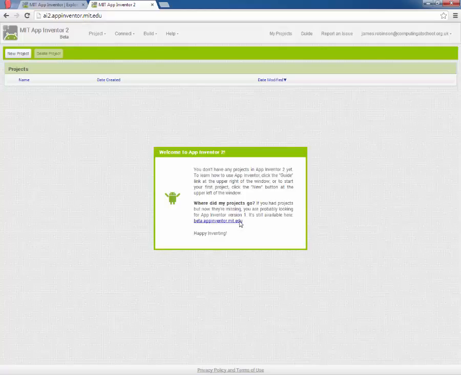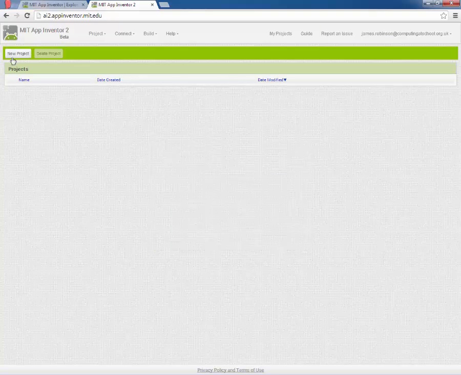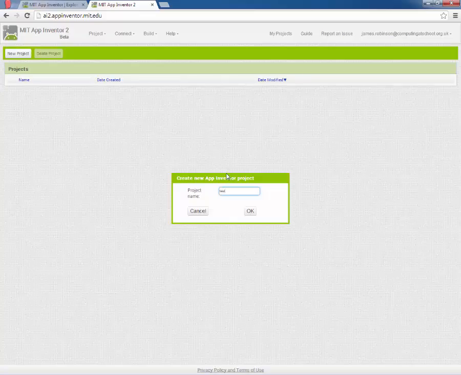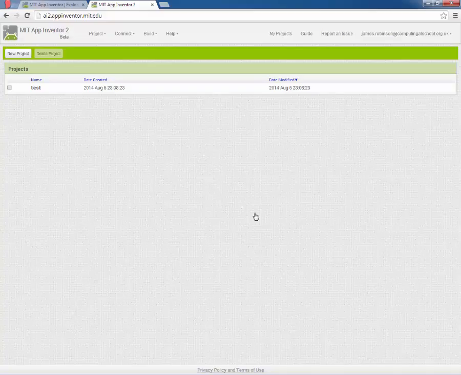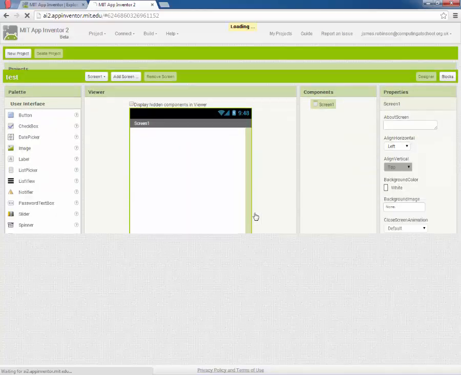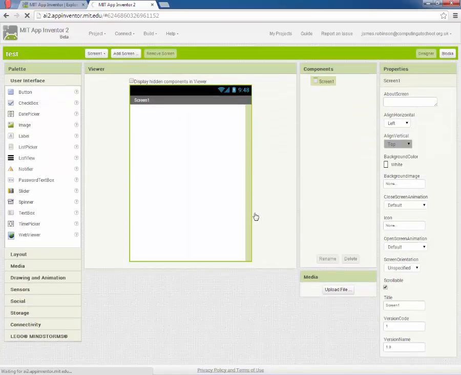And this message here appears because we've not yet made a project. So as you can see here, my project window is empty. Just so I can demonstrate some stuff, I'm going to create a new project and I'm going to call it Test, just for the purposes of this video. And we load up and we're in one of the two views of App Inventor.